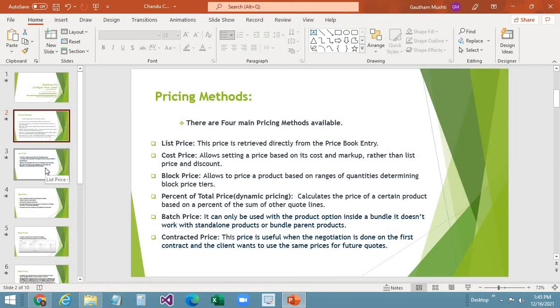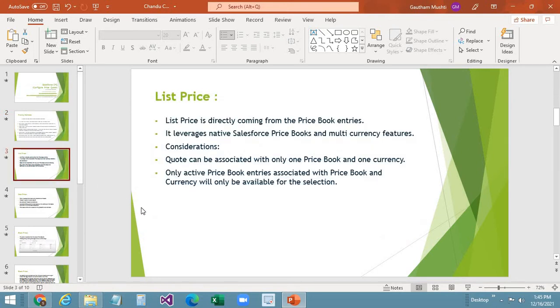So let's see each price in detail. First one is list price. This price comes directly from the price book entries, and this method is used when we have a fixed price for products. We can even make the price editable after adding the list price products. Some considerations on list price: the quote can be associated with only one price book and one currency, and an active price book entry must be associated for each currency.